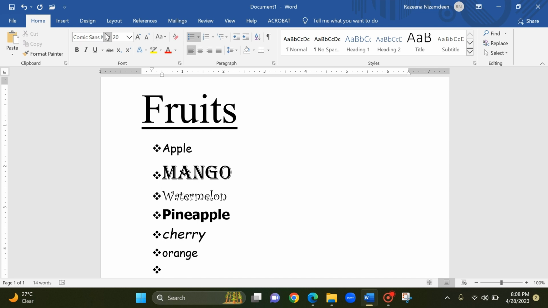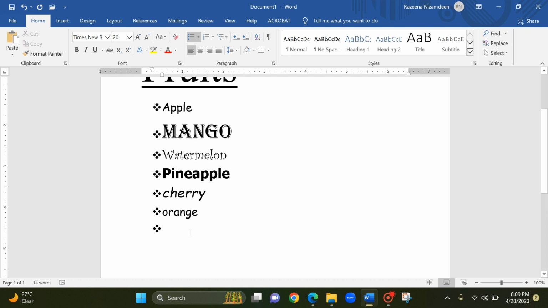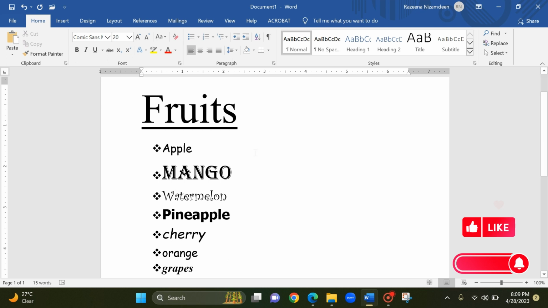Next, another font. For the last one, I'm going to type grapes. For that, I need grapes in bold and italic both. For that, I'm clicking on B and I both. Grapes. And press the enter key. Now I want to finish it, so to remove the last bullet, just press the enter key once again. It will remove it. Now this is the list I have typed, and I have completed my document. I have completed my bulleted list.